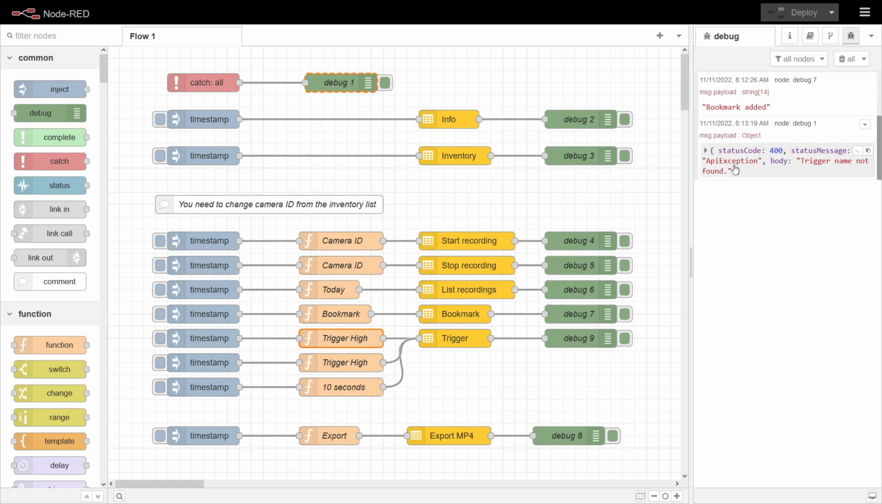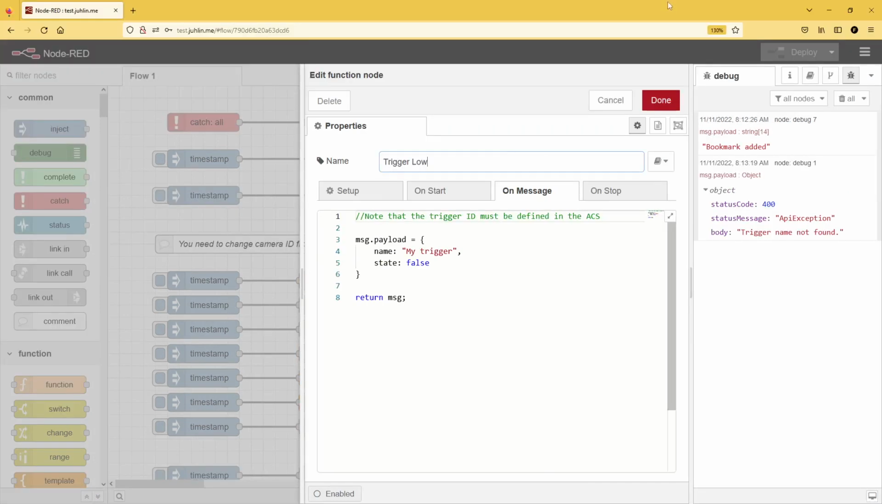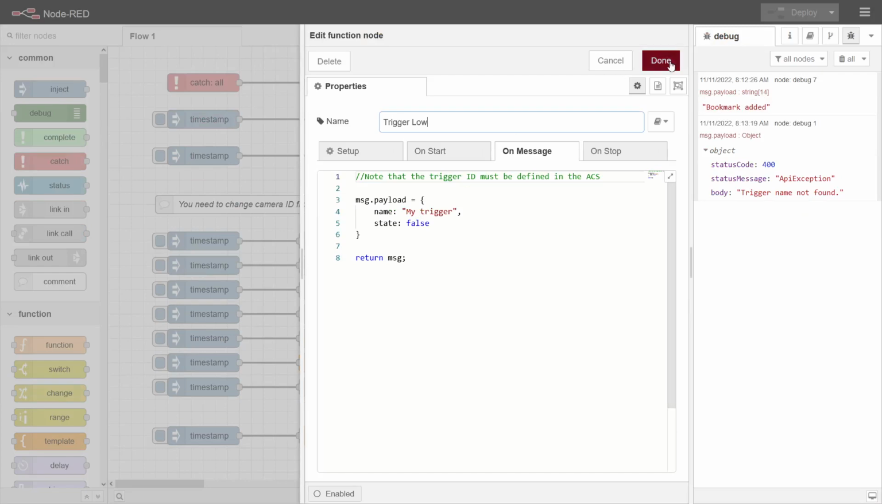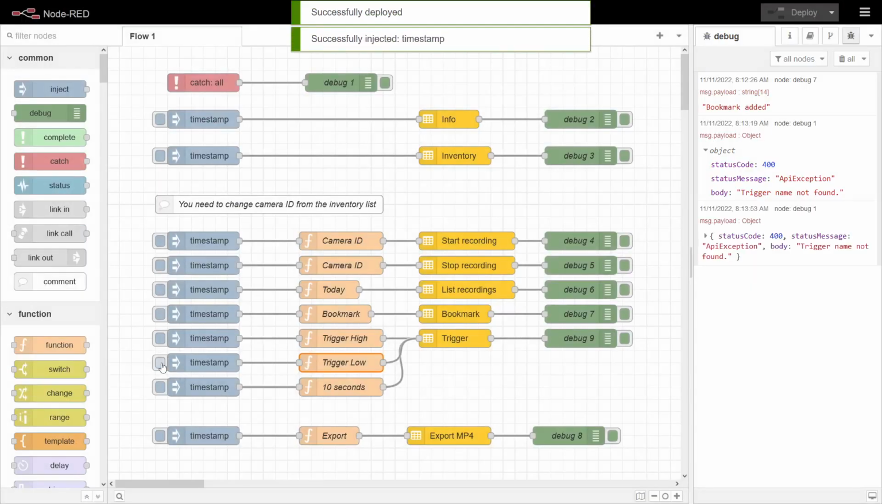So you see this debug output is from a catch node. I got a 400 back from the ACS API exception, and the body was trigger name not found. If it was trigger high, I can then, sorry, that should be trigger low. I made a mistake because the state is false. Trigger low. But I'm getting the same thing, the trigger name is not found.